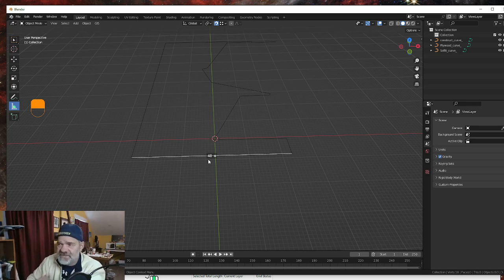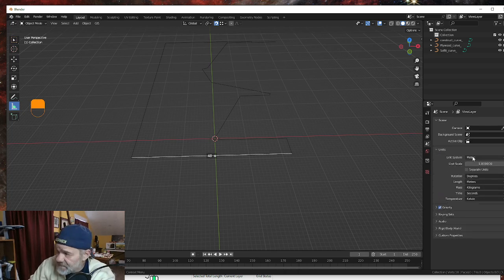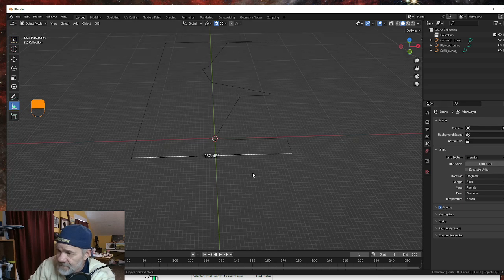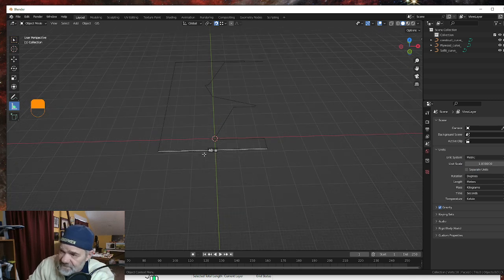So that 48 needs to be converted, because if I simply, for us Imperial people, come over here to units and change that to Imperial, now I'm at 157 feet. That is not correct. So let's go back to metric and let's convert this in Blender to meters.